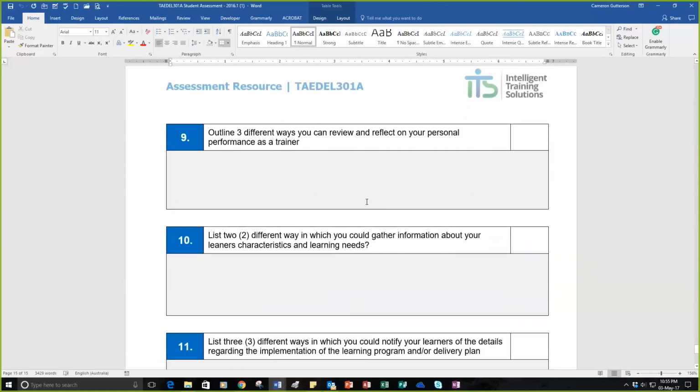Question 9, outline 3 different ways you can review and reflect on your personal performance as a trainer. Again, as a part of the assessment, back in the practical training sessions, we actually get you to do it, don't we? We actually get you to create, in customer service, most likely we've got you to create certain forms. In the other practical assessment, you're going to use those forms and it's going to help make you a better trainer.